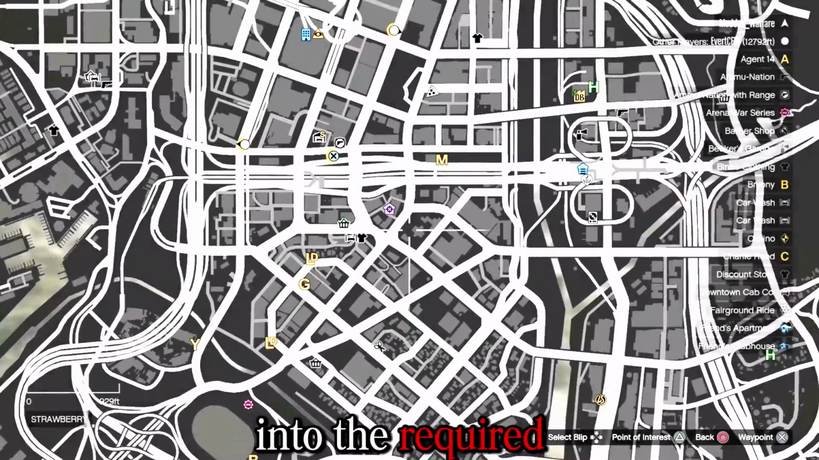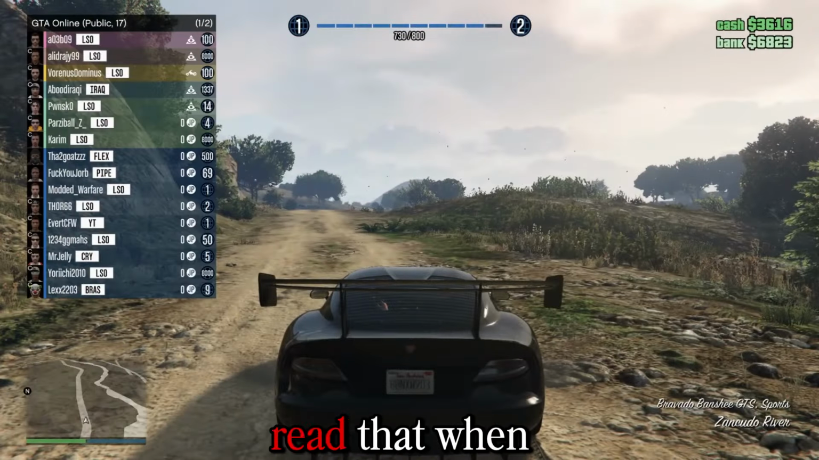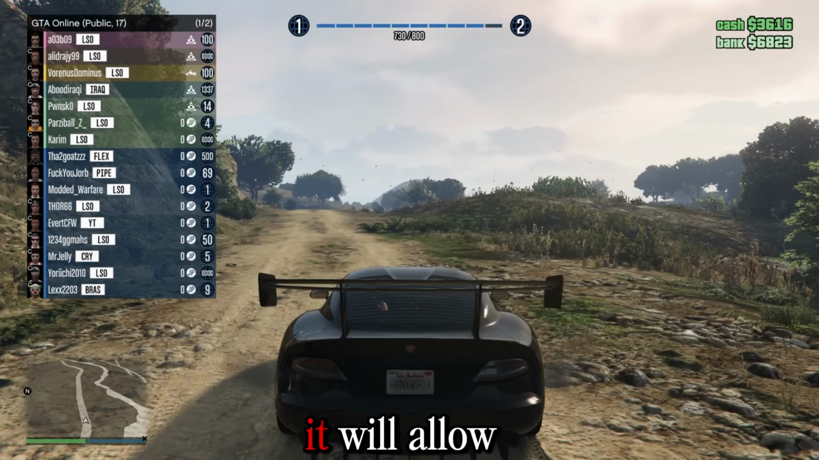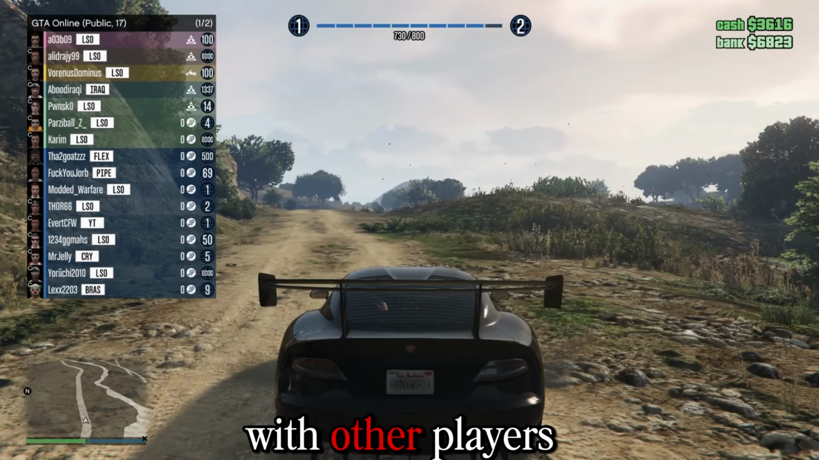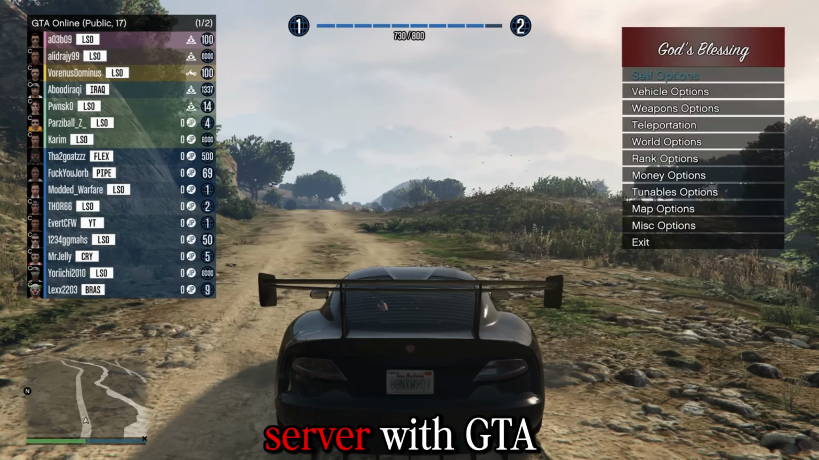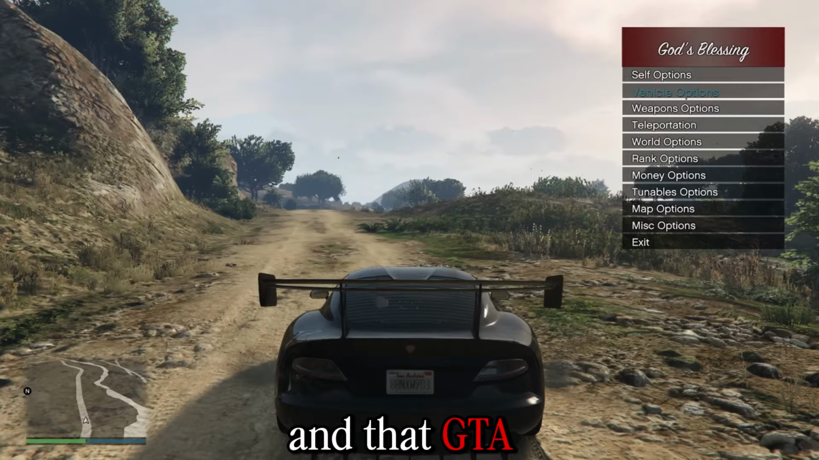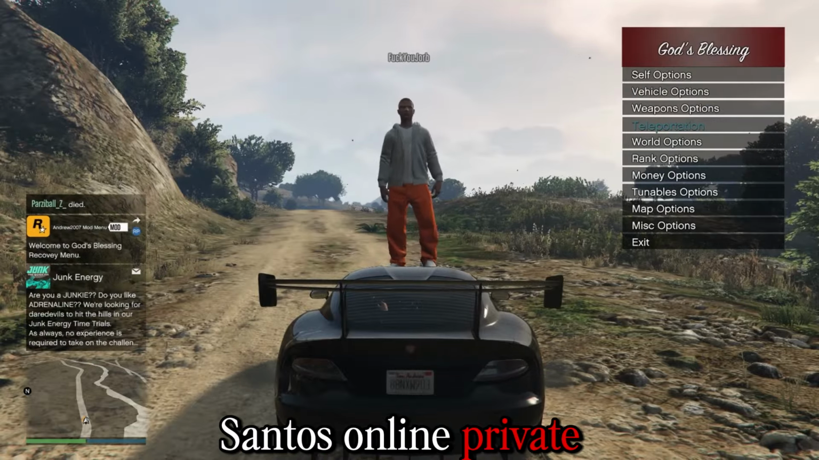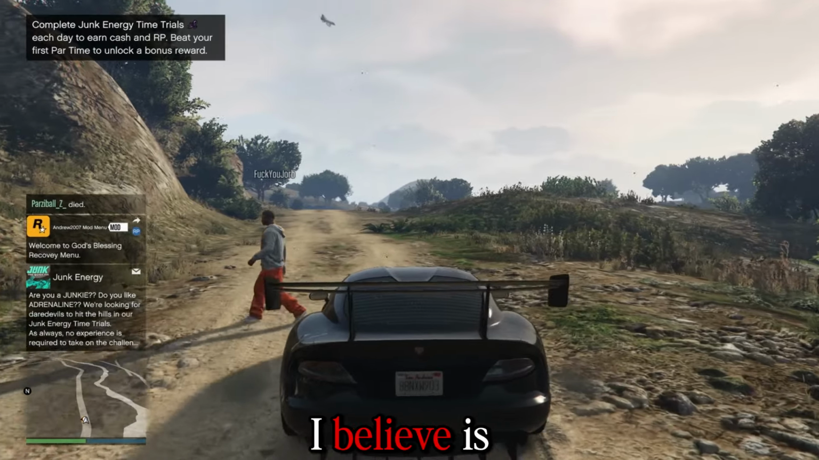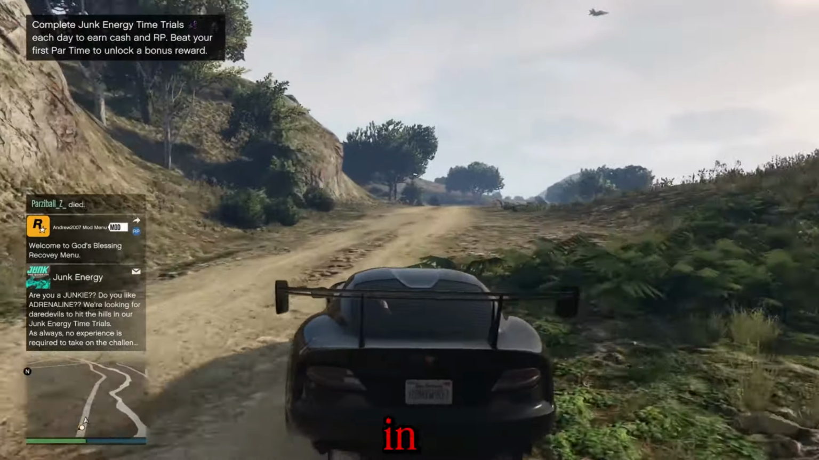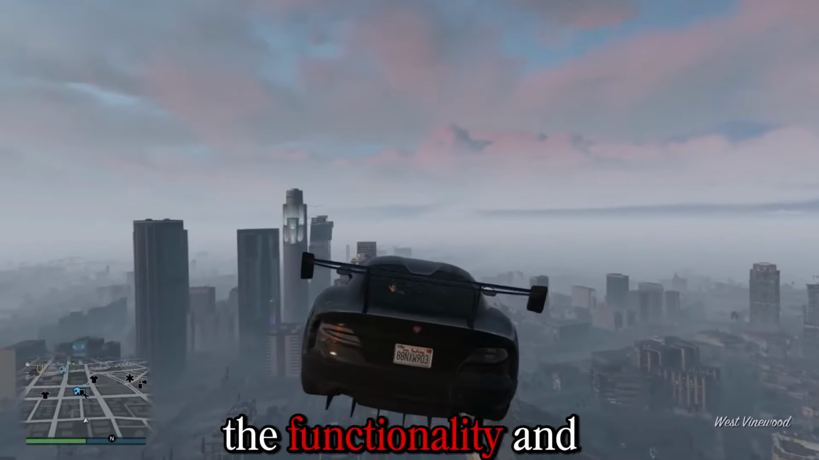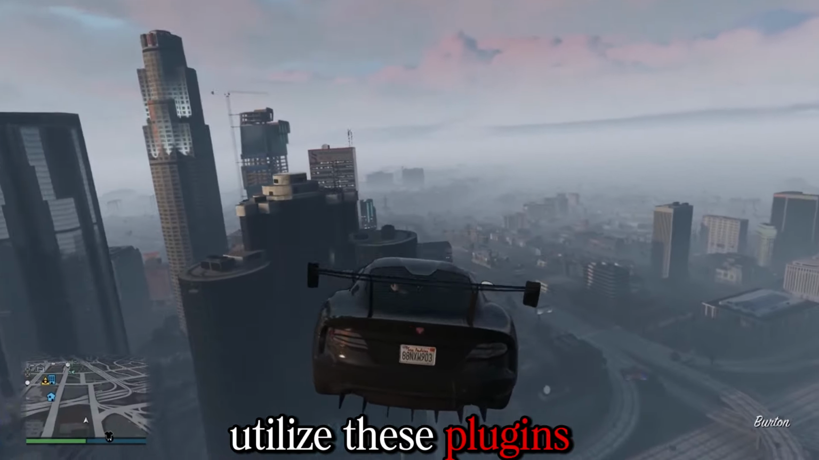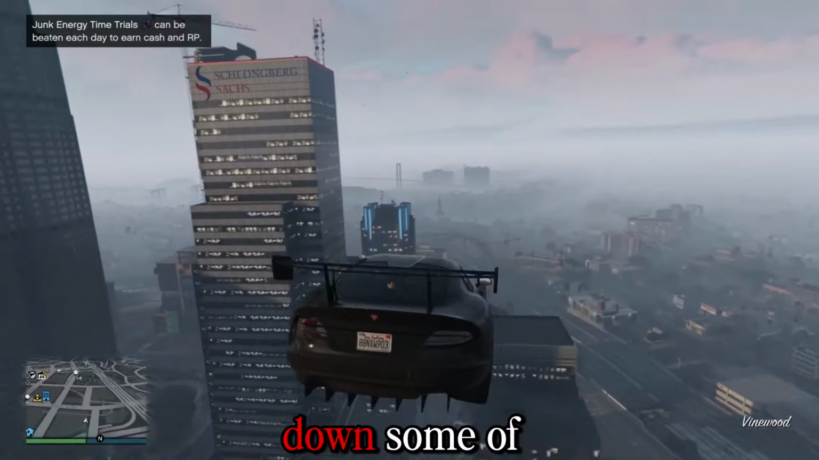You just apply the plugin, copy your authentication token into the required location, and it will read that when it launches the game. And if you're authenticated on the server, it will allow you to connect and play online with other players using the private server with GTA 5. And that GTA 5 private server is the LSO Server, the Los Santos Online Private Server, from Jarby, who I believe is also the developer of the plugin. So yeah, you can really extend the functionality and get a lot more out of your jailbroken PS4 if you utilize these plugins properly.